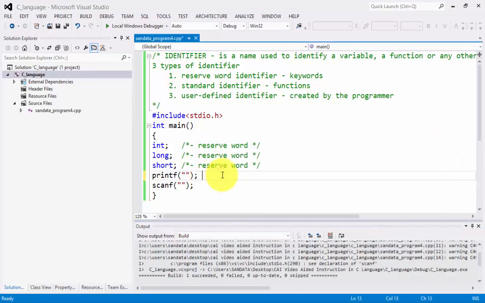Now let's put a note here: this is a function, the standard identifier. So this is standard. Now, let's proceed with the third type of identifier. This is the user-defined identifier. A user-defined identifier is created by programmers.